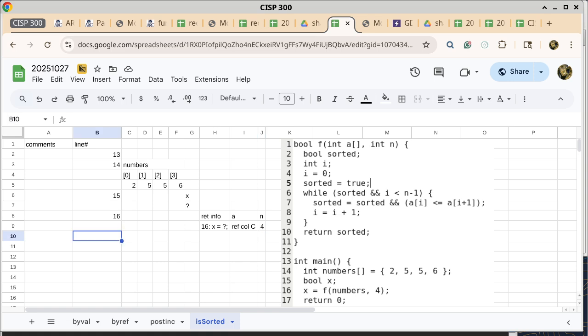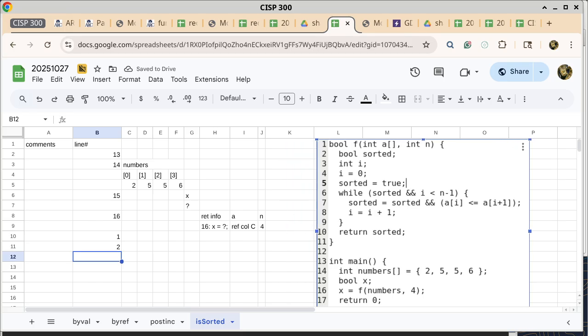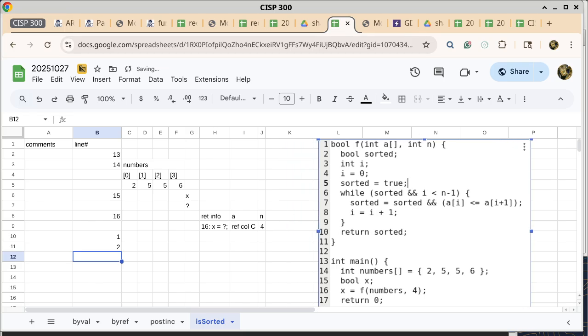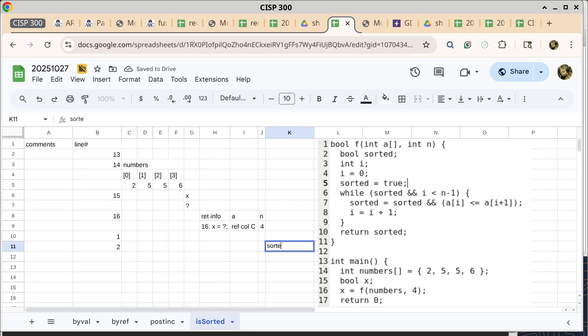All right, so now we get into the function. Line 1 doesn't do a single thing. Line 2 says we have a local variable called sorted. So that means we need another column then. So now we need a column called sorted, which is a local variable of f. It starts with an unknown value, at least at this point.